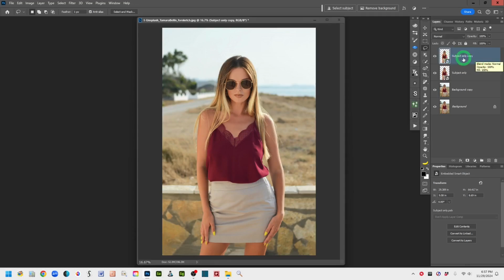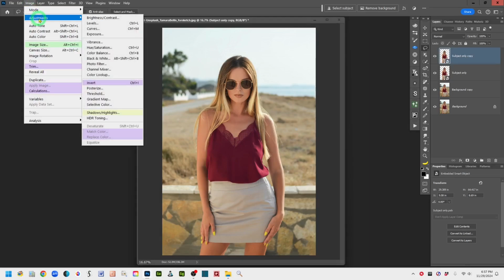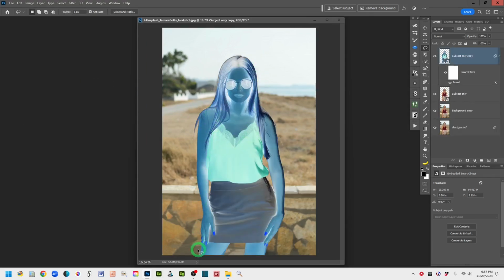So now that we have this duplicate layer, we want to, on this layer, invert this image. To do that, come to the top of the interface, to the Image menu right here, upper left, click on that, come down to Adjustments, and come to the flyout about halfway down to Invert, and left click on that. You can see that Photoshop has inverted the colors in that image.